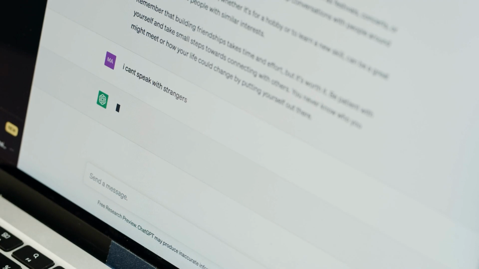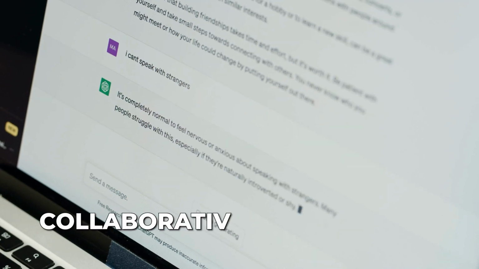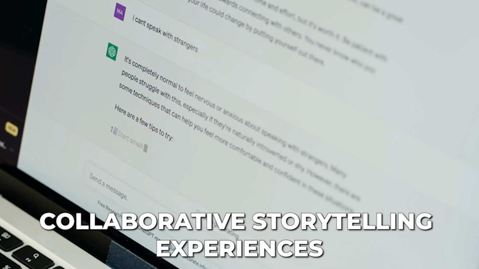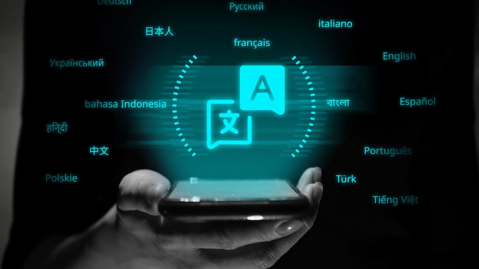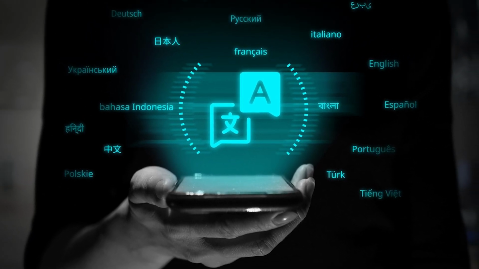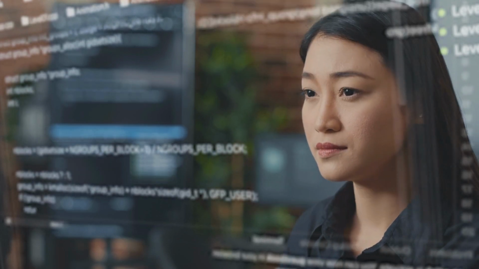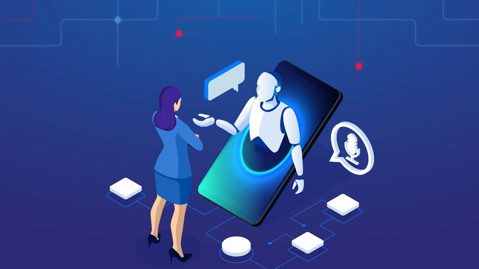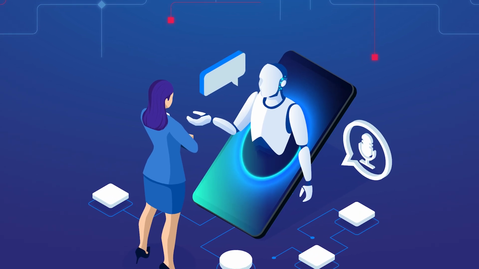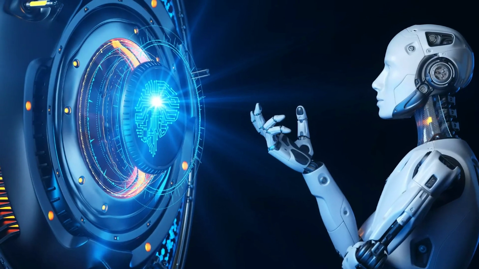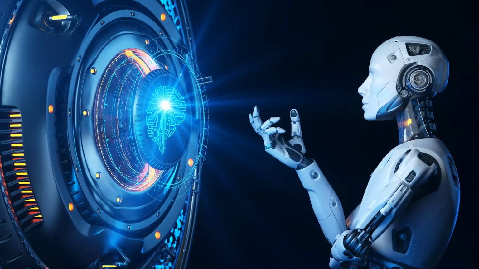Capable of storytelling and narrative generation, meaning it can generate plot twists, character dialogues, and story arcs, allowing for collaborative storytelling experiences. Can assist in language translation by translating text from one language to another. Can also answer questions or provide information based on user inquiries. It can also act as a virtual assistant to perform tasks such as setting reminders, scheduling appointments, or retrieving information.